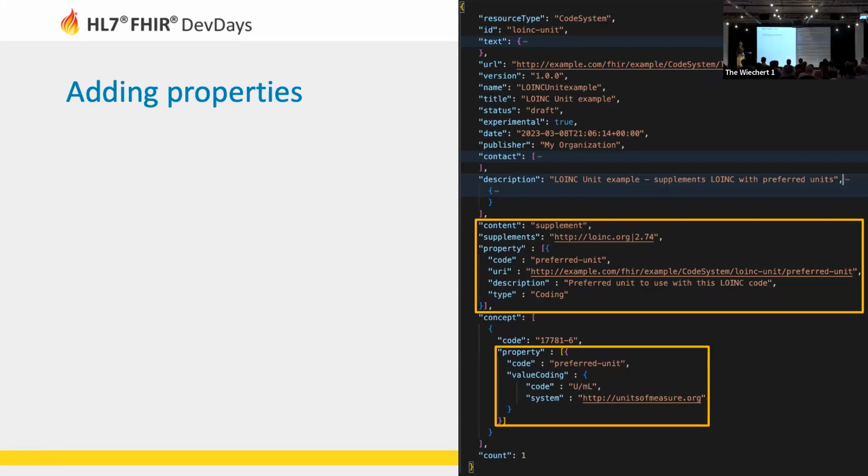And then this is a fairly dinky example in that it's got one concept in it, so it's only annotating one concept. I guess that's worth understanding: we don't have to do all of the concepts in the code system, just the ones that we want to add these properties or display terms or whatever to. And in this case, it's adding this preferred unit to this LOINC code.